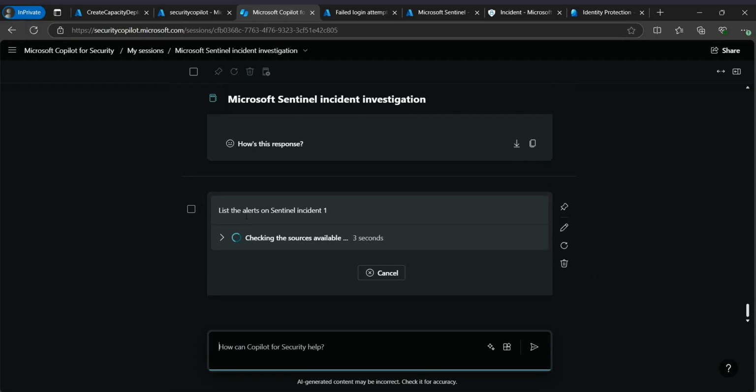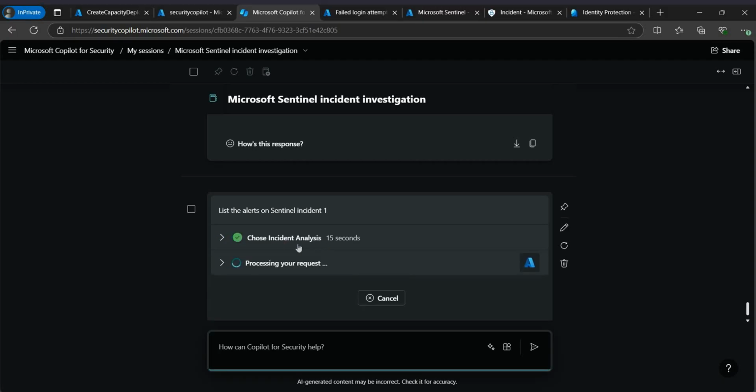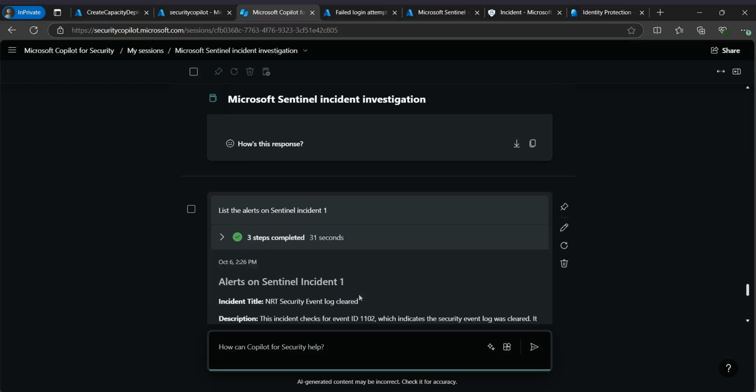So I just pasted that prompt from the prompt library, like check the list of alerts on Central incident. It will check whether the source integration is there or not. It will process your request and prepare it. There are chances when it is not able to process. It says due to limited capacity it will not be able to process now. We need higher capacity, right?